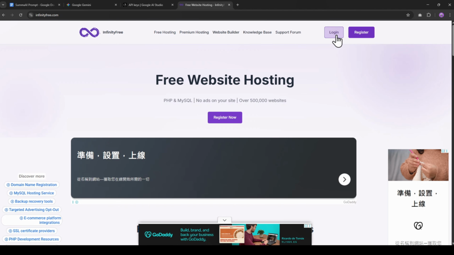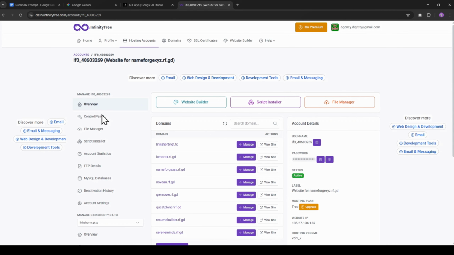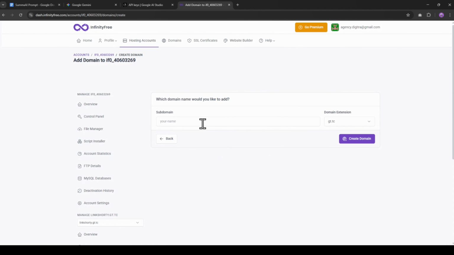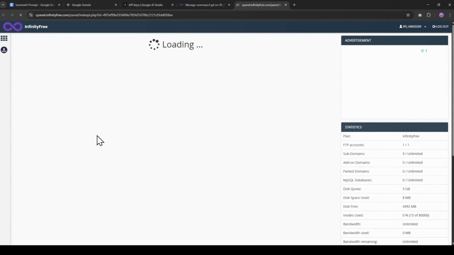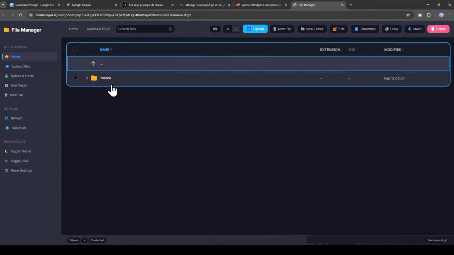We're using InfinityFree. Create your account, choose your subdomain, and head into the control panel. Quick Online File Manager and enter the htdocs folder.